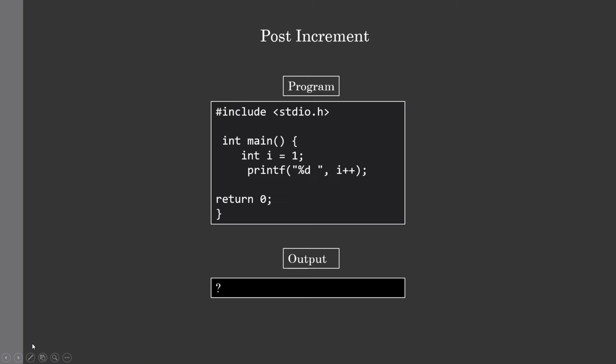You can see that in this program we have a main method, and inside this we have a variable I, and we are printing I variable with post increment. So what would be the output of this program? So let's jump into the IDE.